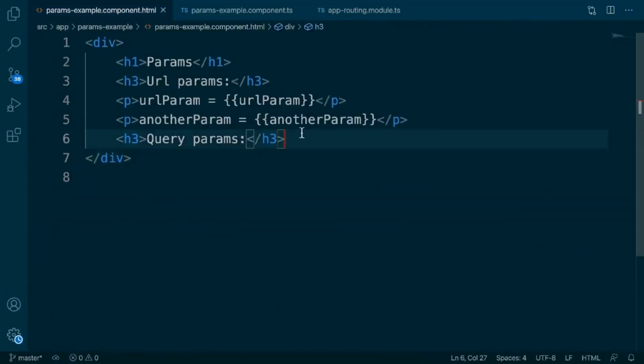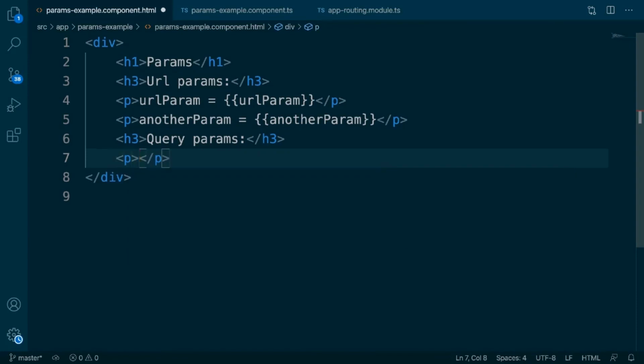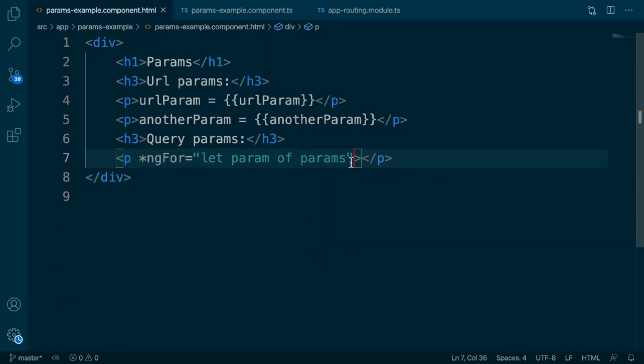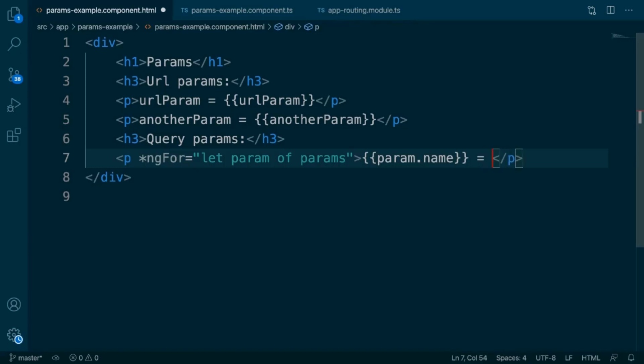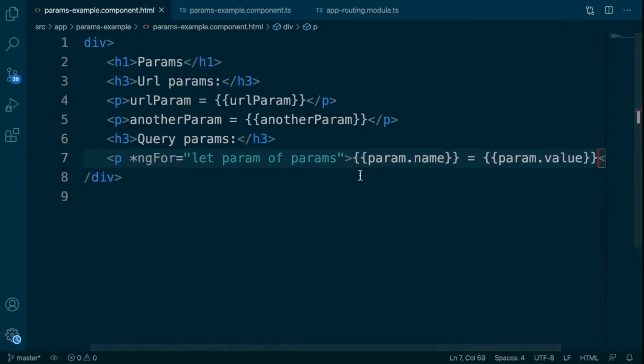Okay, and then in our HTML, what we're going to do is use the ngFor directive. So we're going to say paragraph, and then we'll have *ngFor equals, and we'll say let param of params, and inside here we'll just display the parameter's name, so we'll say param.name equals param.value. Okay.